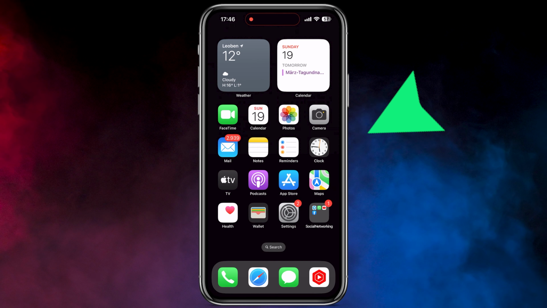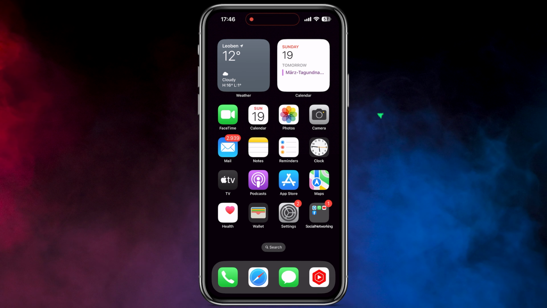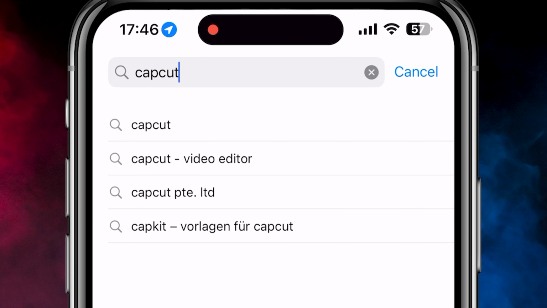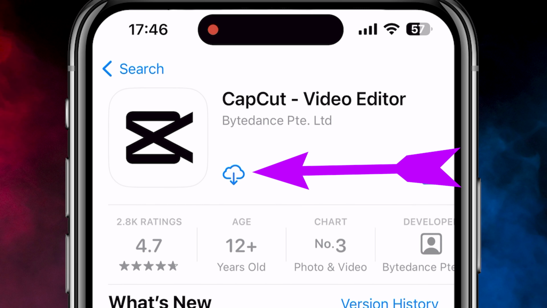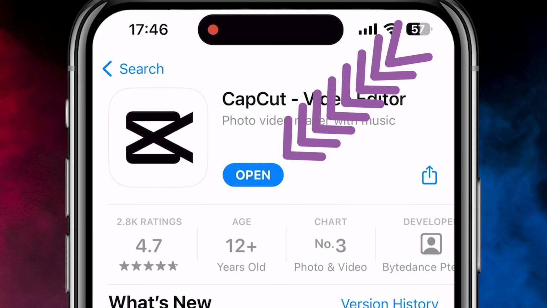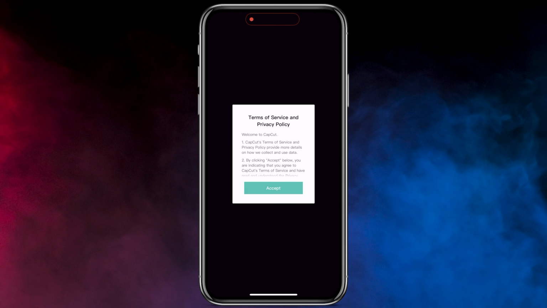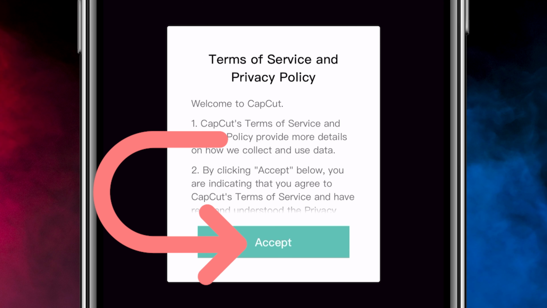For example, in iOS system, open App Store. Then search CapCut. Download and install this application. Now let me show you how to work with this amazing application. Open the app. To accept the terms of use, please tap on Accept.